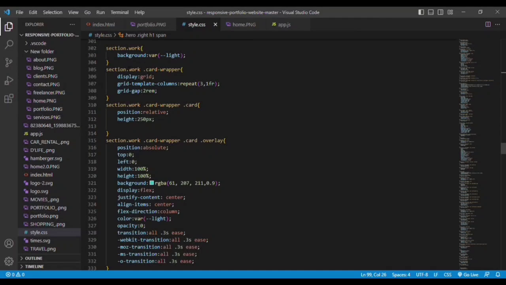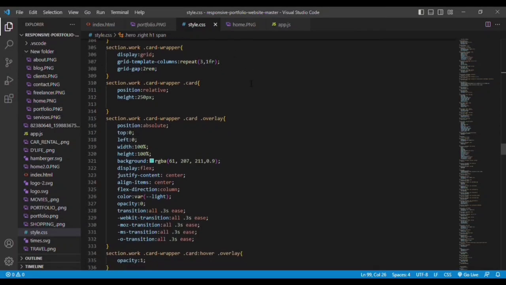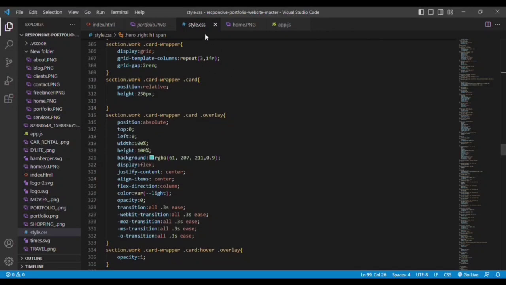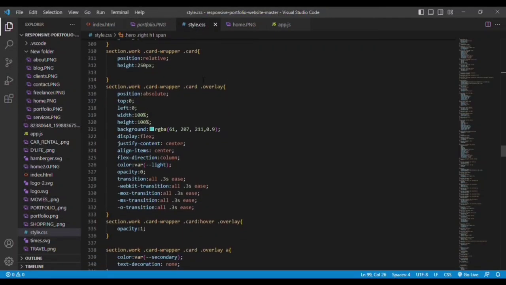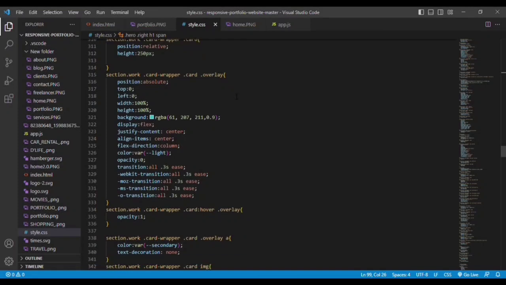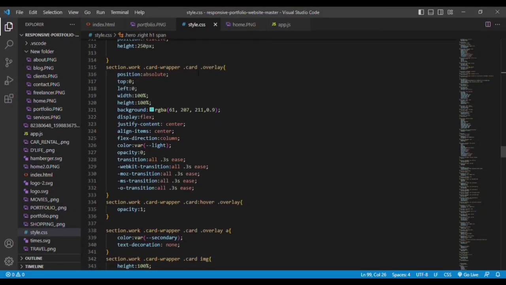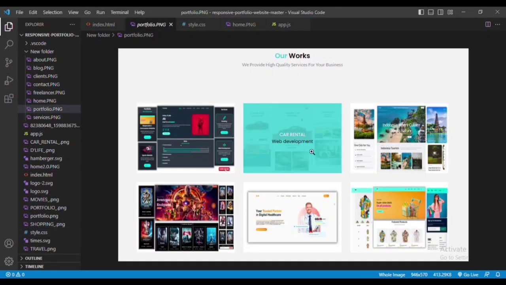So here I am giving card wrapper, the main div that holds all the elements, display grid, template columns repeat 3, 1fr. That is the reason we are having 3 portfolios, 3 projects, and then it will go to the next section. Next we have the card. For that we are giving position relative, height is given. Then we are going for the overlay. Here I am giving position as absolute. So whenever you give position absolute, it will act as a child element and it will hover onto the image.